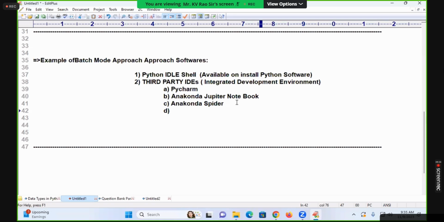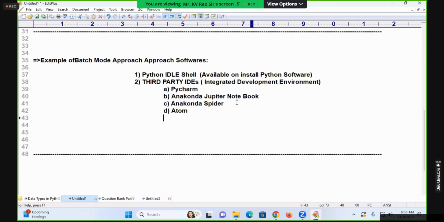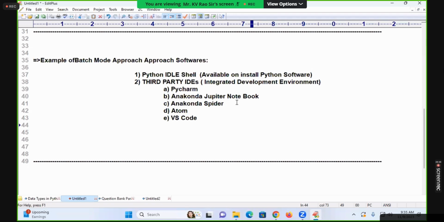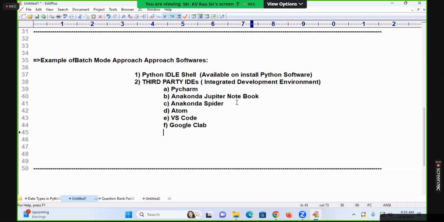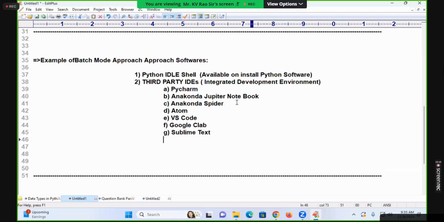Next is called what? Atom. Atom. Next is called what? Another kind of thing. Next is called VS Code. VS Code. This is also like that. It is also one type of IDE. Next is called what? Google Colab. Google Colab. I am using it. Next is called what? Sublime Text. Sublime Text. You can use it.